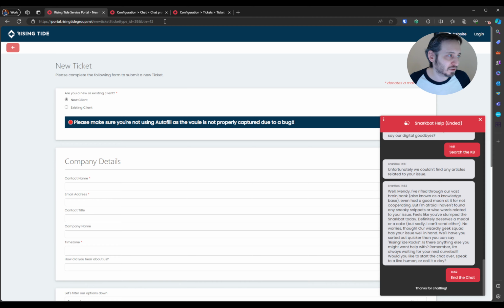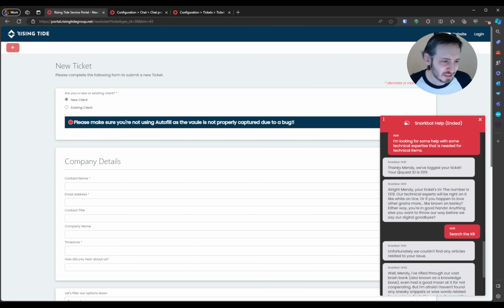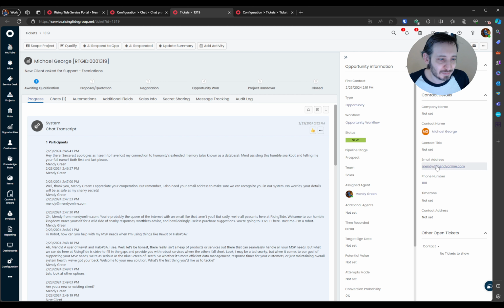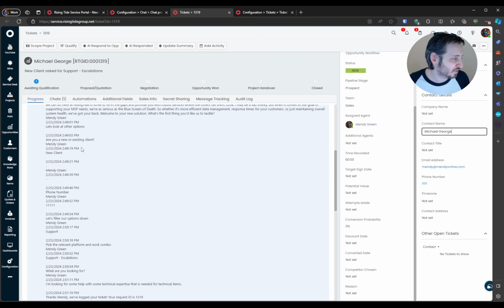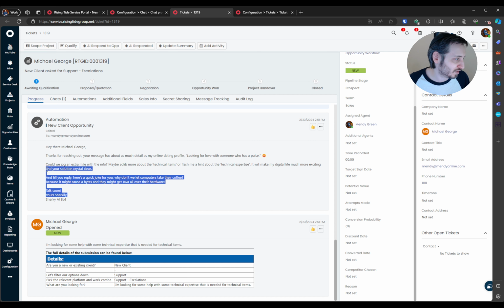Now, if we were to go look at that ticket, so we have our ticket number that was down here as 1319, right? So if we go into here, we can see we got the prompt, ticket's been reassigned. We can go ahead and open that up. And what we should see is that it came through as Michael George, mendy@mendyline.com. That is the correct email address and contact name, although it came through as an opportunity. And here's the chat message that hit, and then we've got the Snarkbot email that went out.